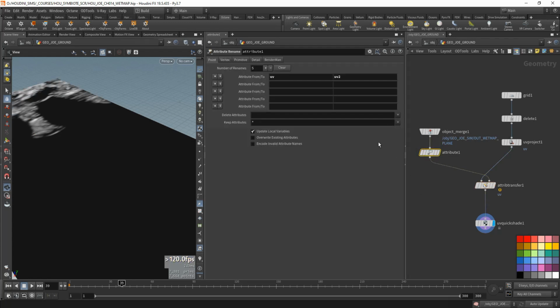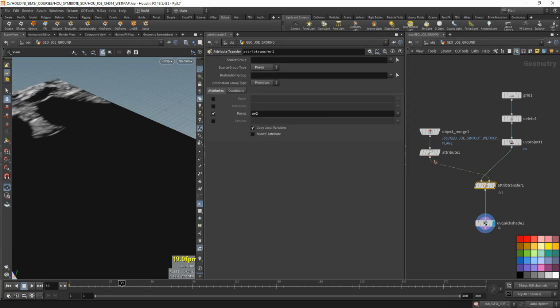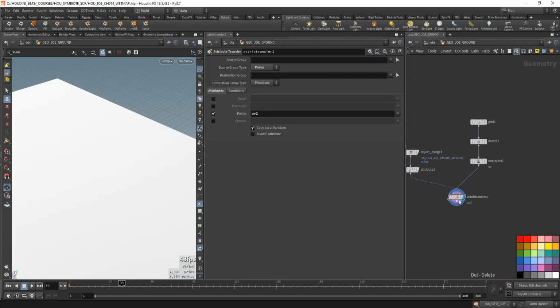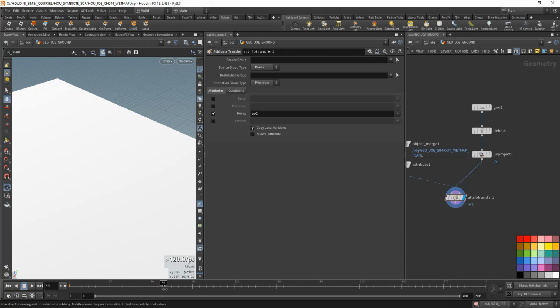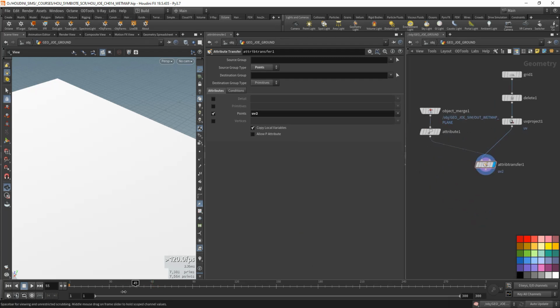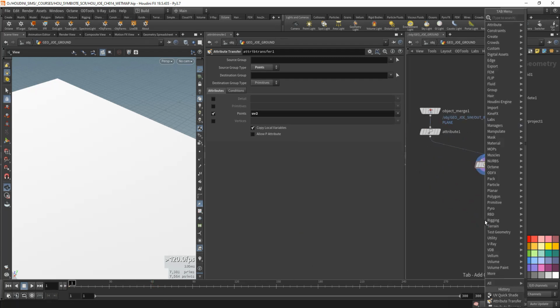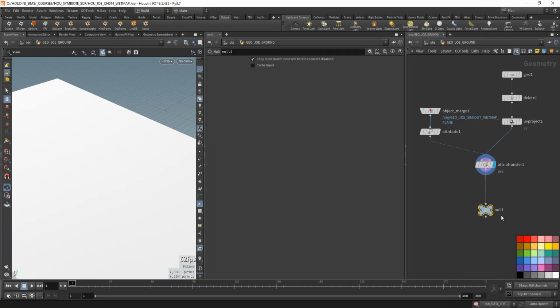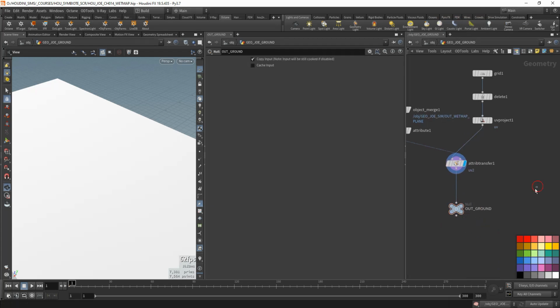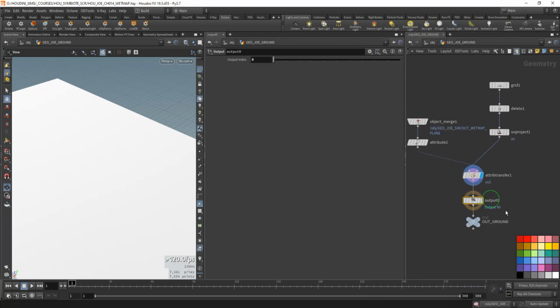Put this guy on, and transfer the UV2. Remove the UV quick shade. This will happen just once, so you see that the timeline scrubbing is really fast. So let's set a null here, out ground. Usually I set an output node, but let's set an output node just in case, which will be here. So yeah, that's practically it.